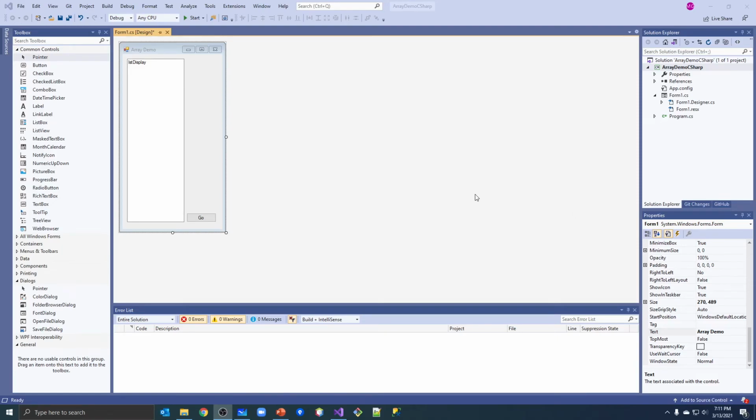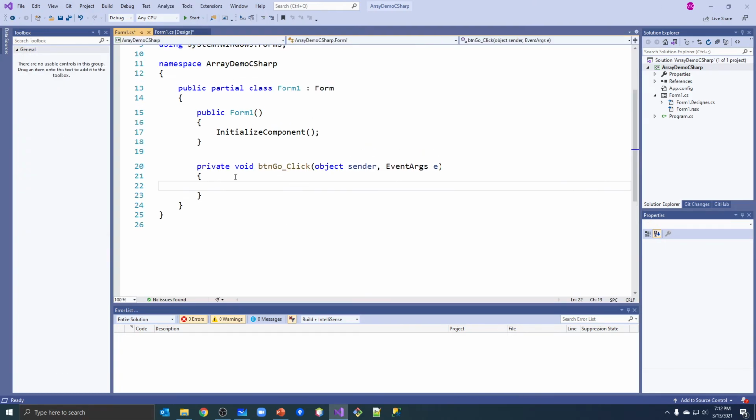All right, for this demo, I've created a small project and I call it array demo or something like that. It's got a list box that I called list display that we're going to use to display output. And we have a go button. Very similar to what I usually do. I'm going to double click my go button and we'll write some code in here.